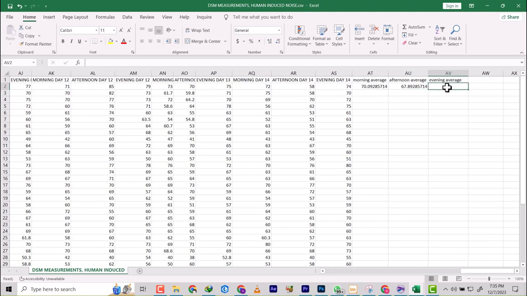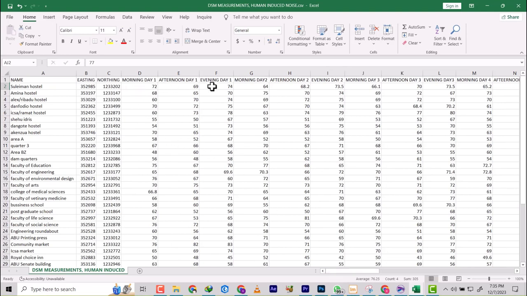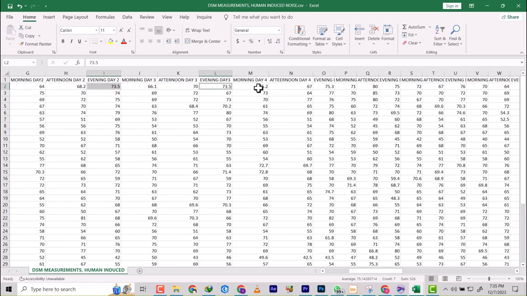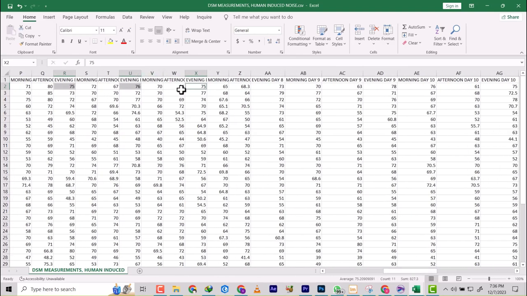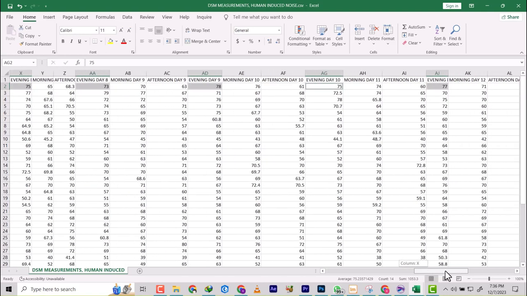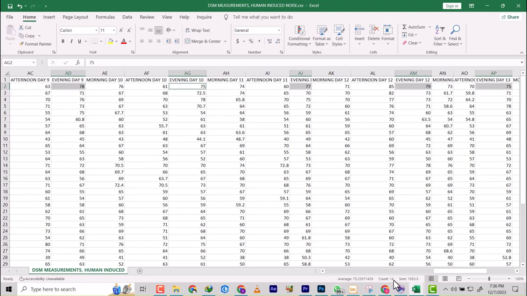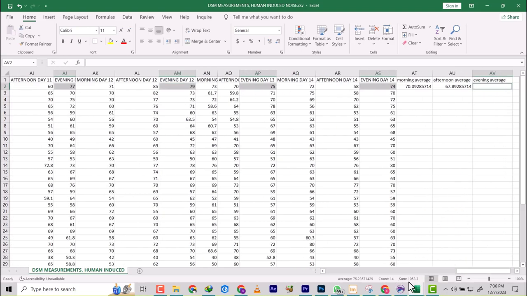Then we have evening, which is the last one. So let's go on again. Hold your control and select evening, evening, evening. If we check down, you see the count is showing 14. That's another way you can know how many you've selected. Once you press enter, evening will be calculated also.